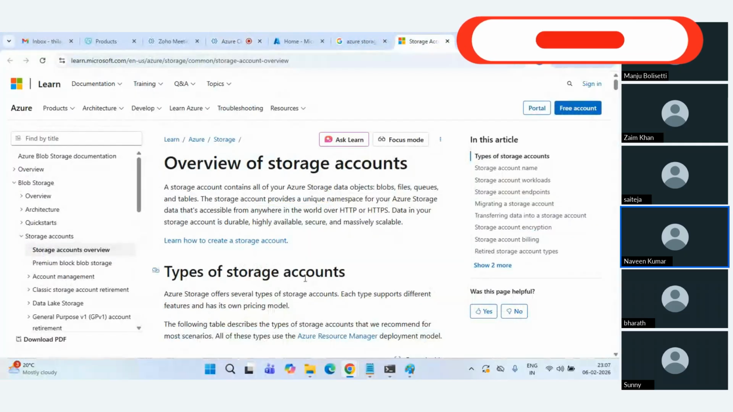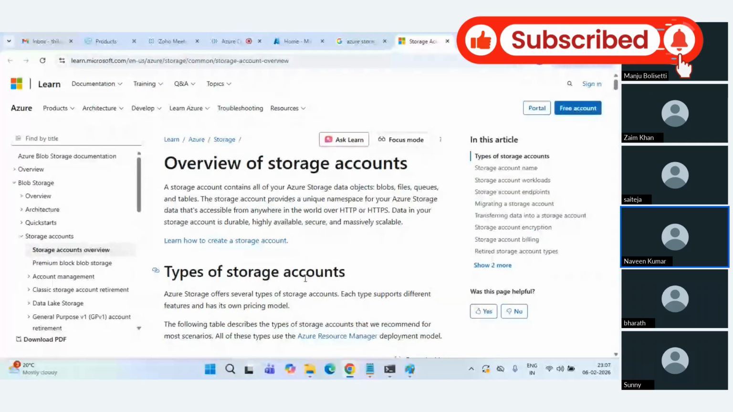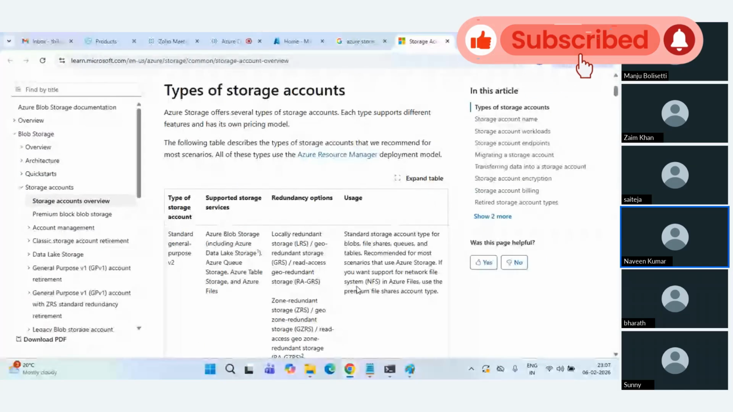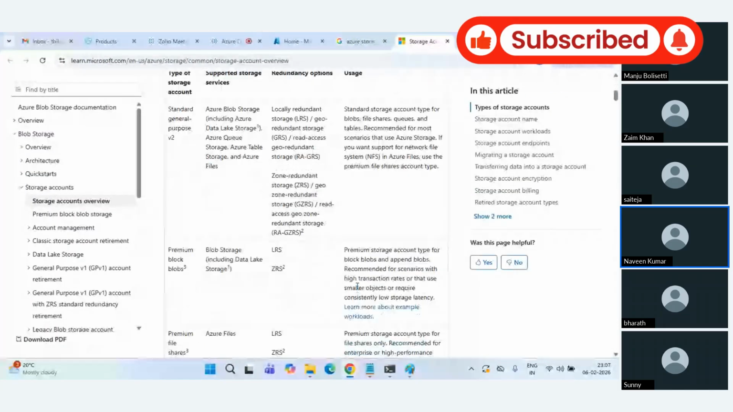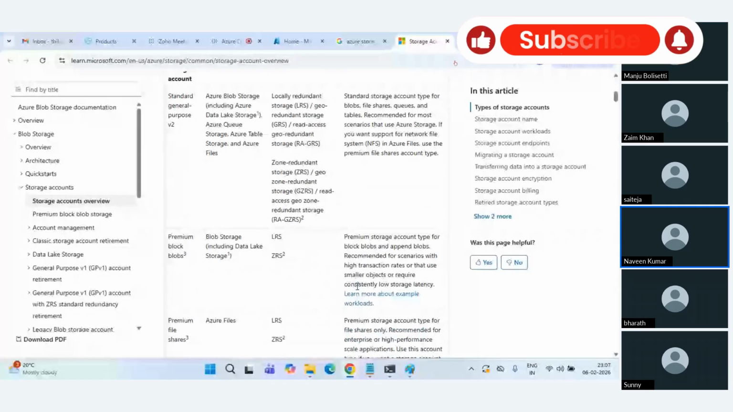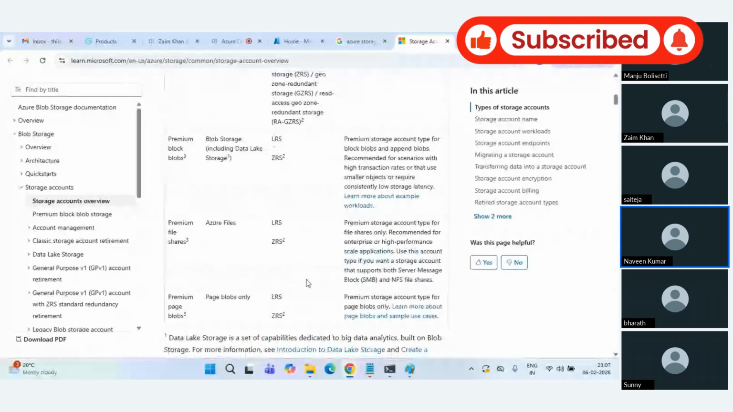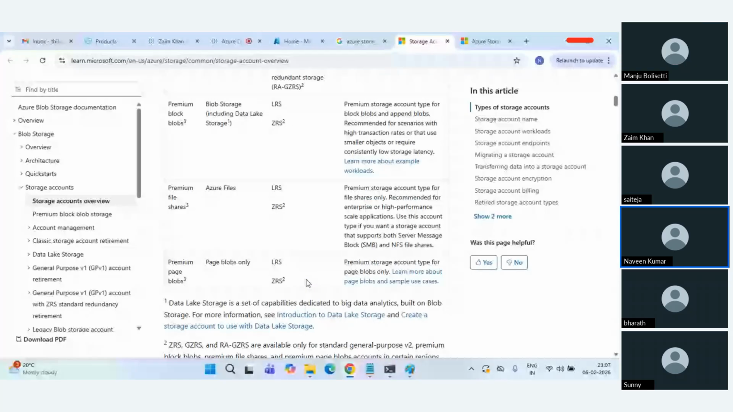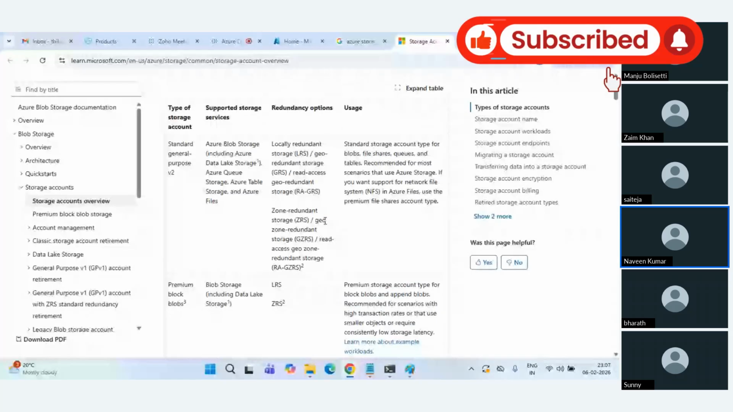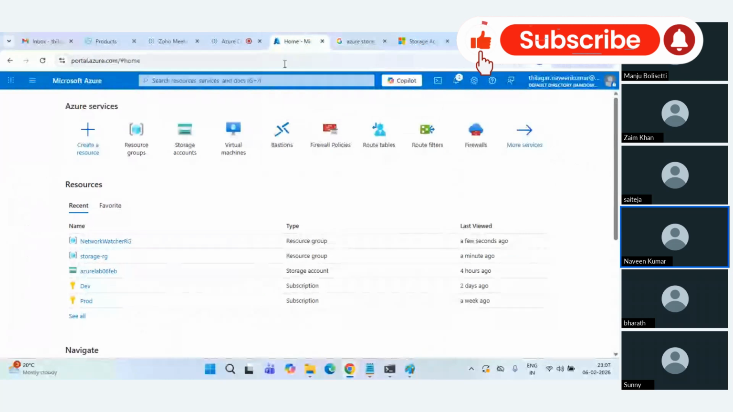So storage accounts have different types, which are nothing but different tiers, and each has its own use case. Okay, so that is just a short introduction. But we'll see it in action, like how we usually do it.